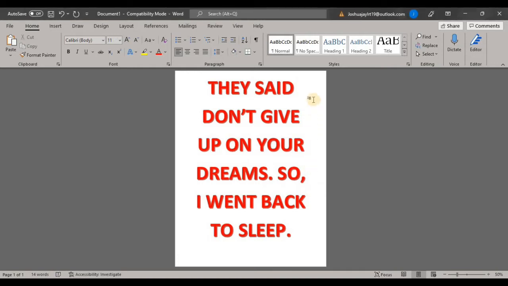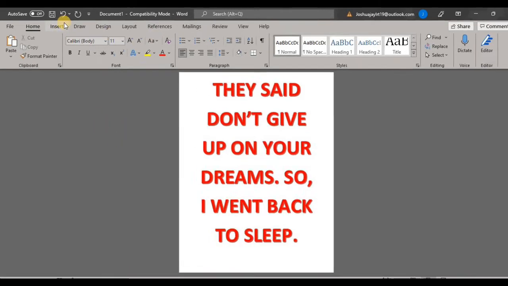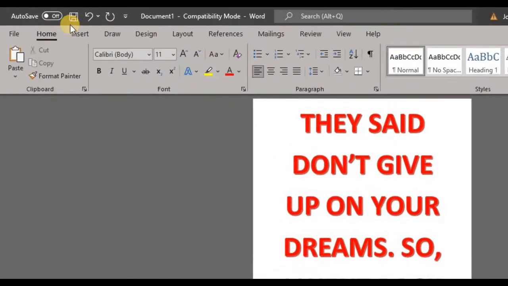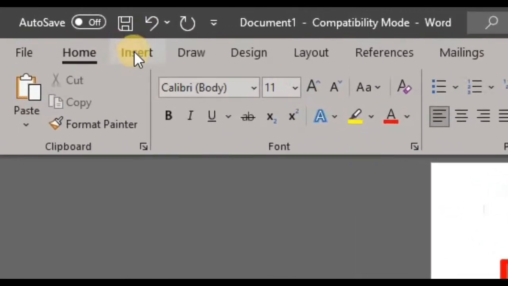so if you feel like your text is so boring because your background is just plain white like this, you can always add some background or picture to it so it will look nice and colorful. Okay, so let's proceed. First, let's go to the Insert tab here.